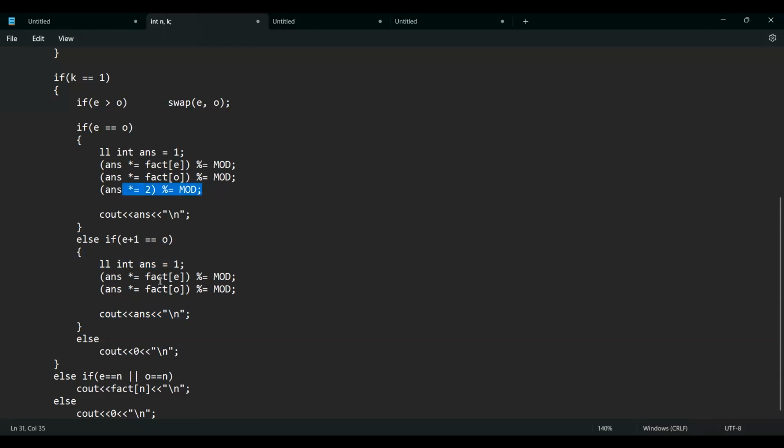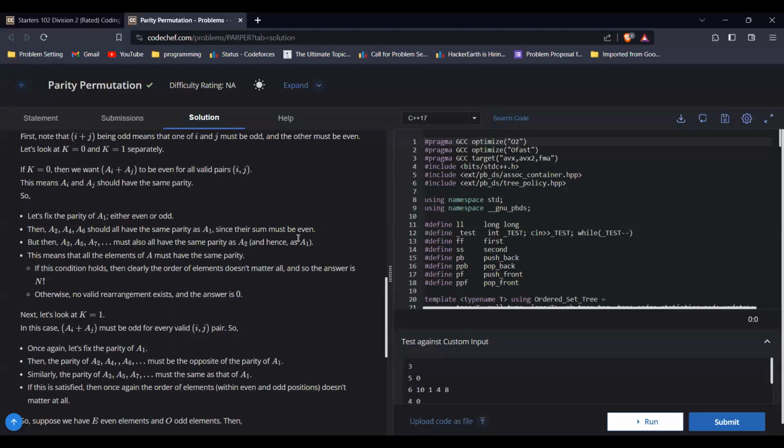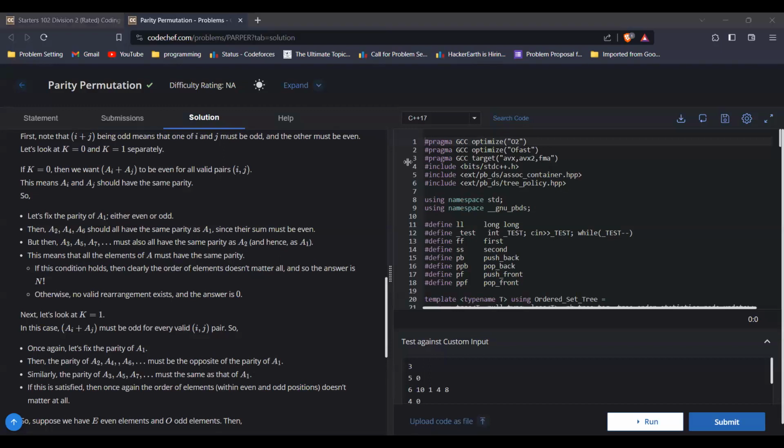Is it clear? Yes, no? Okay, so let's go to the next problem.